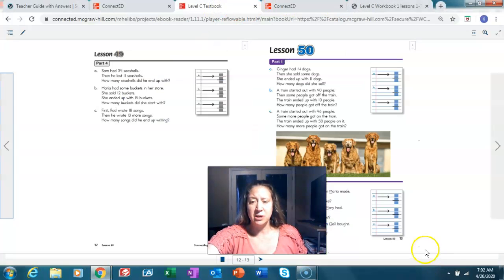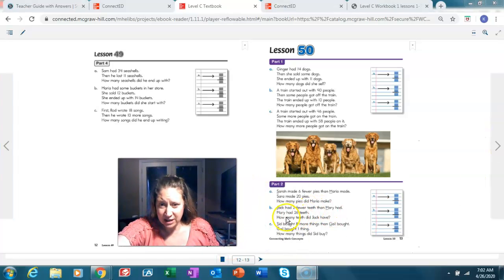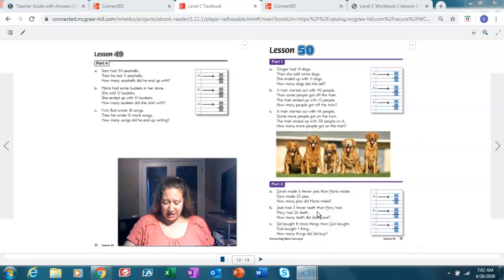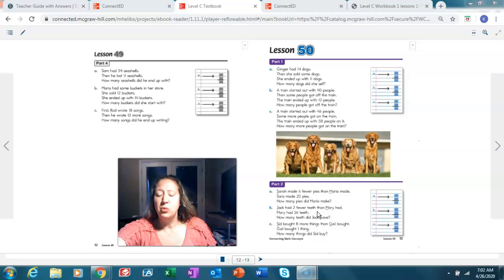So I'll show you the textbook up here. Okay, and we're looking at B, and I will read B to you. And B says, Jack had 2 fewer teeth than Mary had. Mary had 26 teeth. How many teeth did Jack have? Put the letters in the family. What did you put as the first small number? You should have put 2 as the first small number.